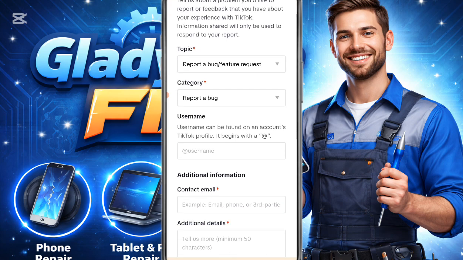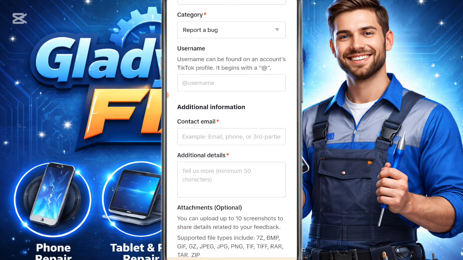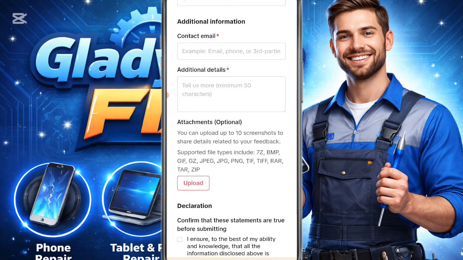From this section, you have to enter the username of your TikTok account, the exact username of your TikTok account. You also have to enter the email address that you used for opening this particular TikTok account, and if there are any extra details, you just enter them in this section here. Now here you're going to explain in detail what your problem is, like make your appeal. From this section, you're going to write a minimum of 50 characters.